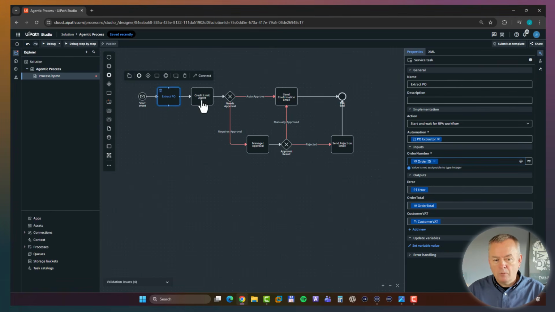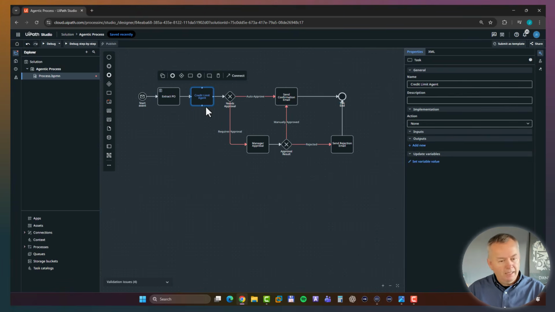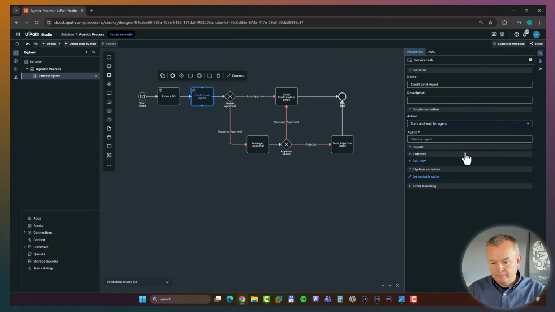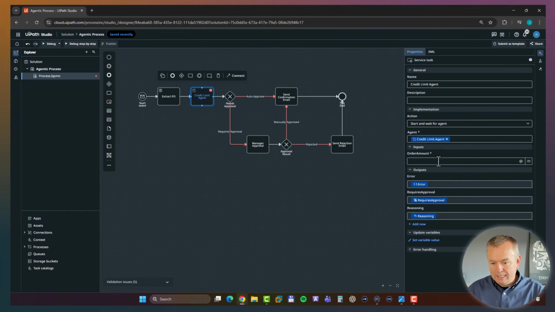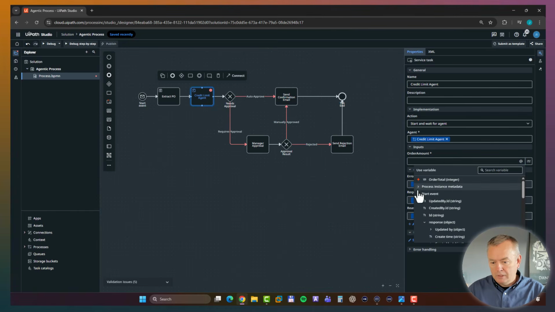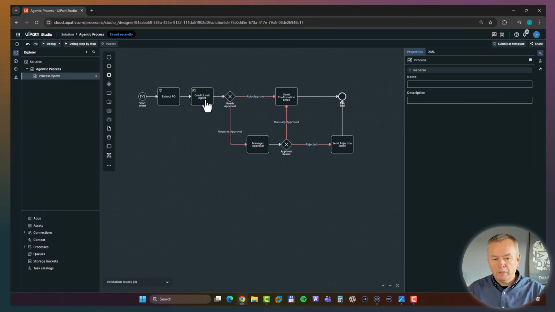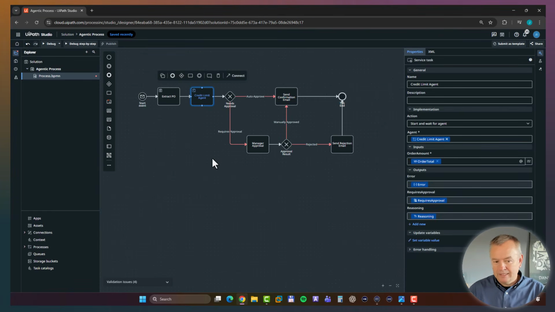The next thing we want to do is run that credit limit agent. We do that in much the same way. We over here select, in the action, start and wait for an agent. And then we can select which agent. We have the credit limit agent inside of Orchestrator. And now we can say to that agent, because it expects an order amount, we can select, again, if we collapse these things, from the extract PO, the order total value that we get back from that RPA workflow. So now we've created and implemented an agent inside of our workflow.